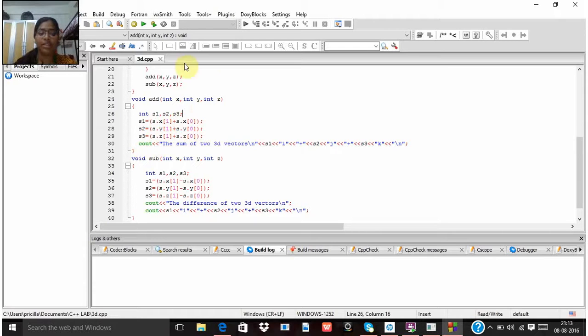Now for the sum of two 3D vectors, while we are doing it manually, first we will add up the coefficients of x, y and z. The same is for the compiler also. First we will add the x coefficient, then the y coefficient, then the z coefficient. Now it is all stored in s1, s2 and s3, and it will go to x, y and z, and the output is shown.